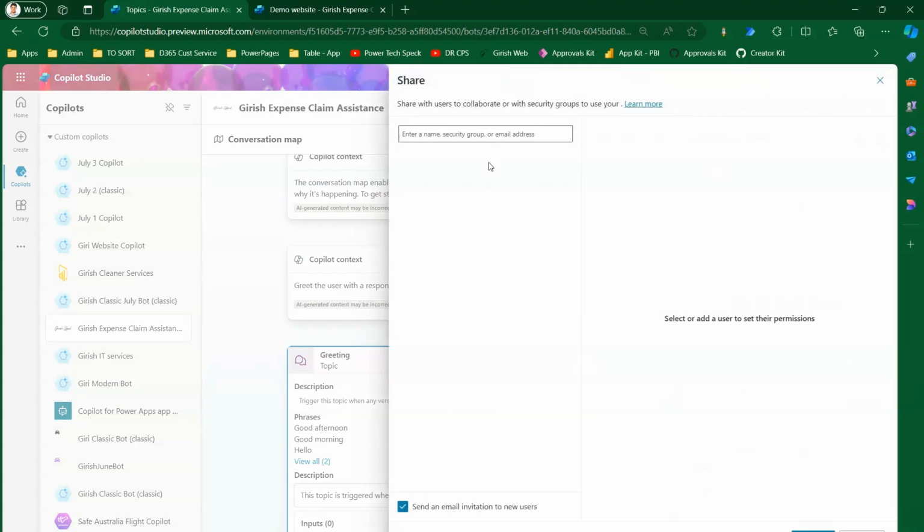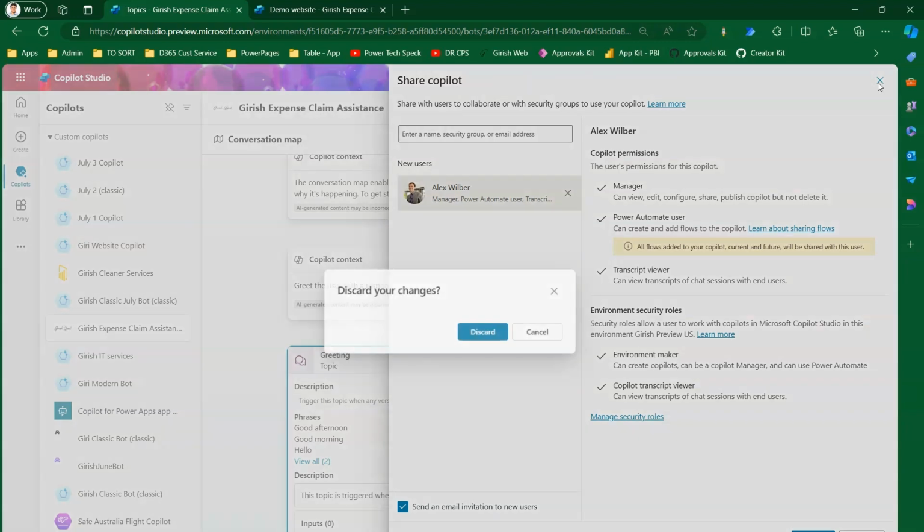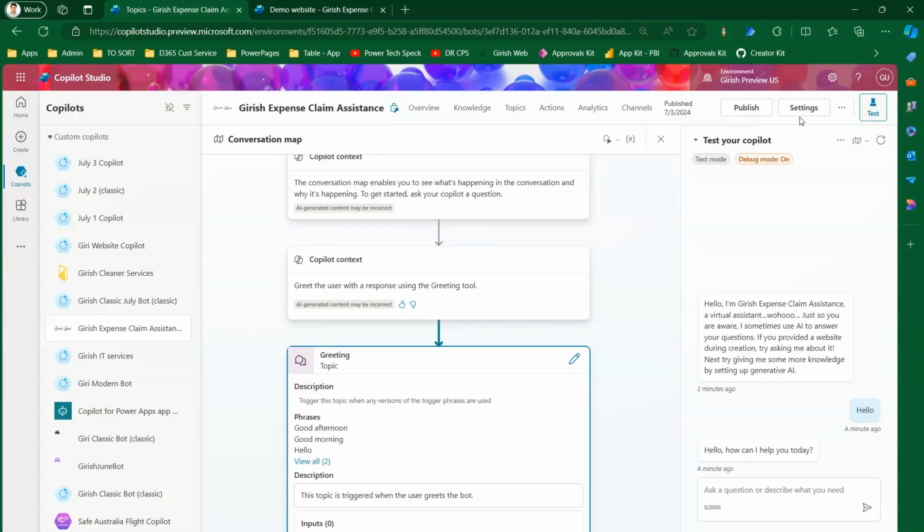So if I want to share or collaborate with other security group users, I can do that. I can put the name of the user and then the user will pop up, and then I can specify a specific right. So if I want to grant a specific role or permissions, I can do that from here, and then I can click on share, and an email will be sent to the user when the copilot is shared.